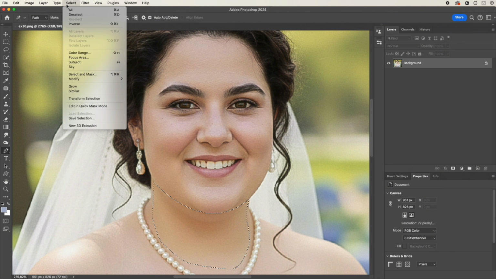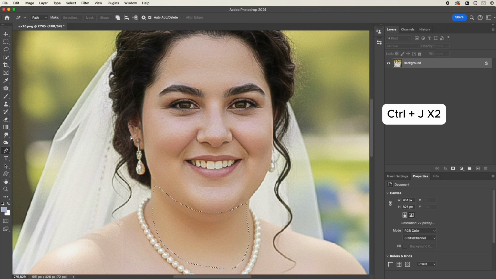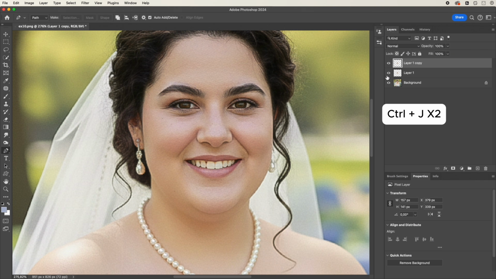Go to Select, Modify, Feather. Set the feather to around 4 pixels for a soft transition. Press Ctrl-J twice to create 2 layers from the selection. Hold Alt and click between the 2 layers so the top layer is clipped to the one below, keeping the adjustment limited to that area.